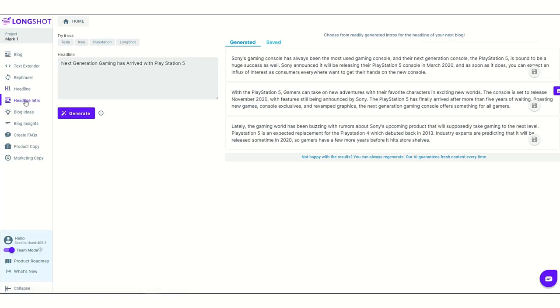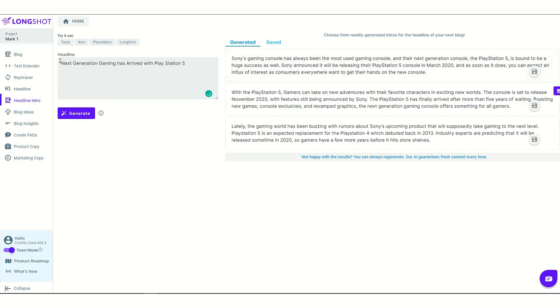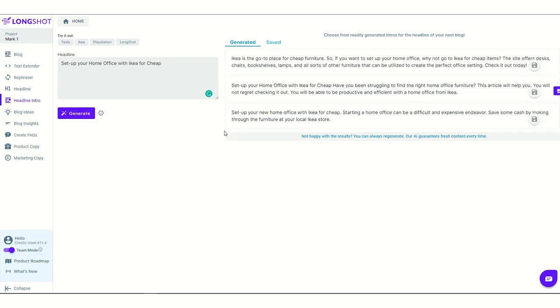So next option we look at is the headline intro. Again, this is the introduction paragraph to your blog. We have all these examples over here. Let's look at IKEA and generate. So again, it will generate all these results any moment now. You have 3 results. You look at these intros. If they look good to you, you can go ahead.